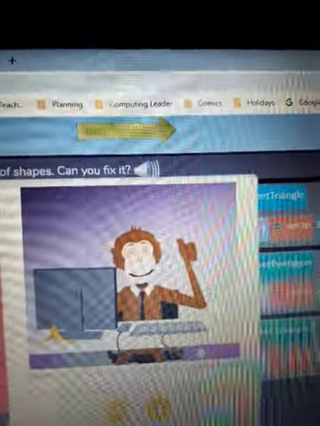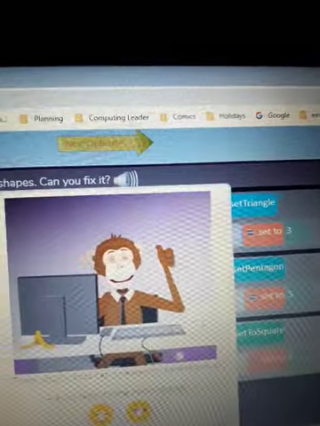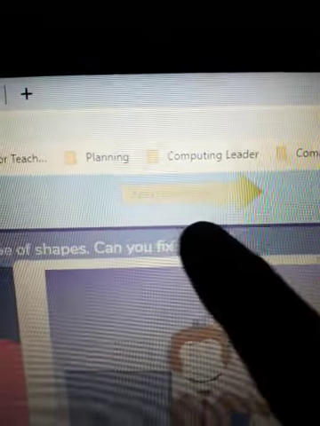So there's still one more challenge left. So we get a yes and a no. At the top again, we've got our arrow, next challenge. So I'm going to click yes.